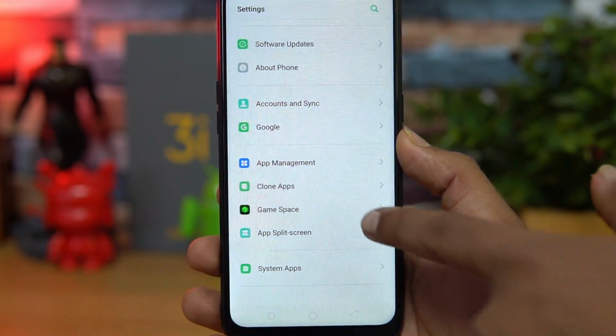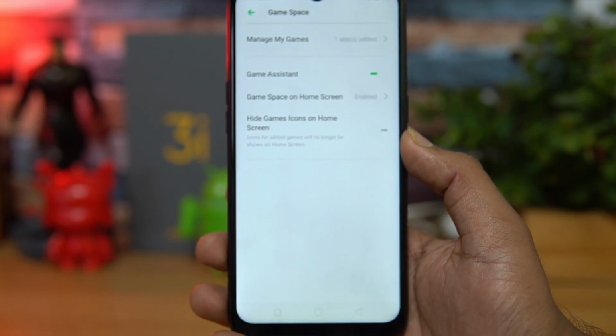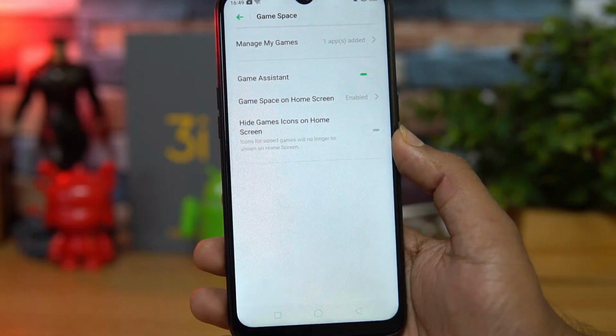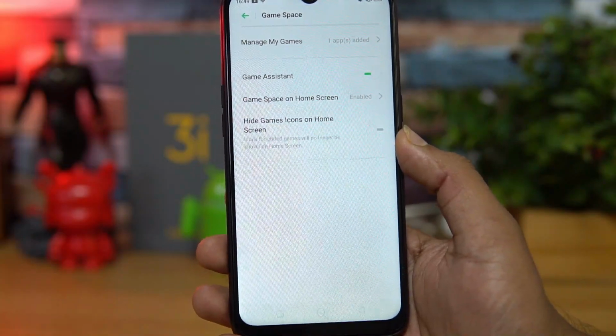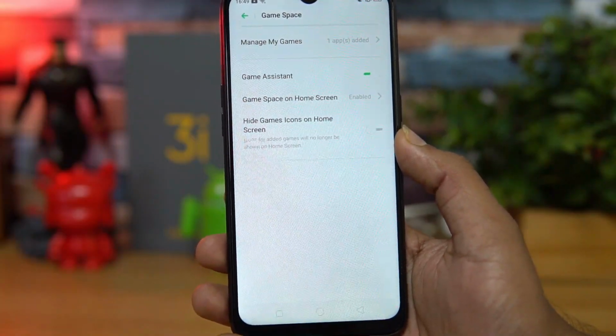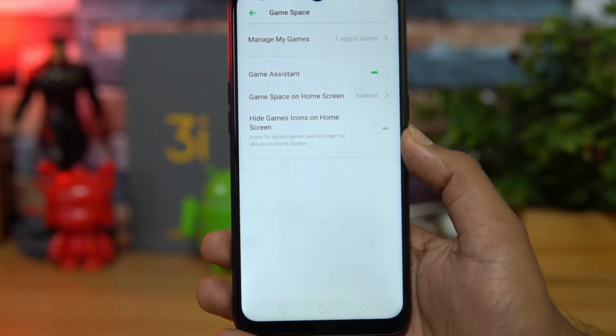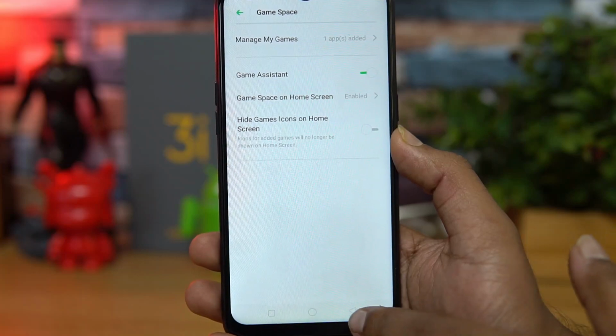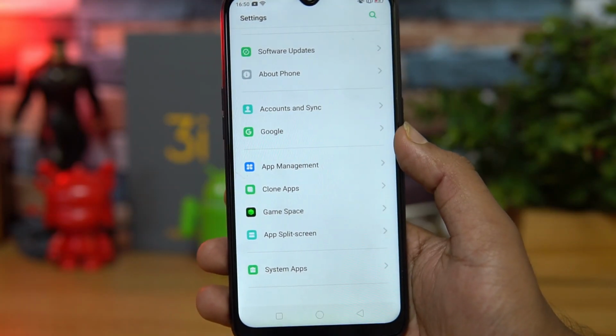Now there is also game space included. Game space basically improves the gaming options available. When you're gaming, with games like PUBG, you can get better options with the gaming assistant, for example for recording the game, or you can reject calls while you're gaming. So these options can be done with the game space.